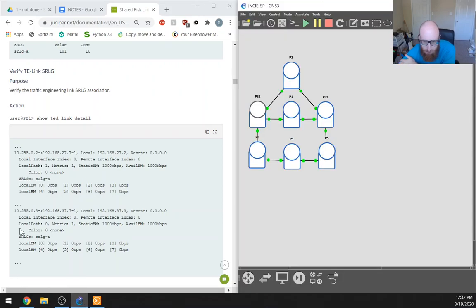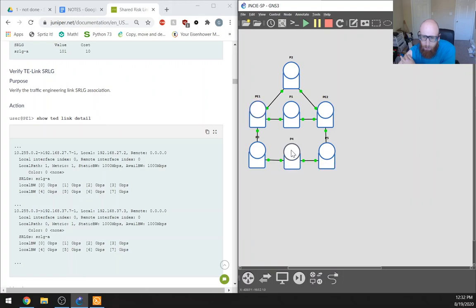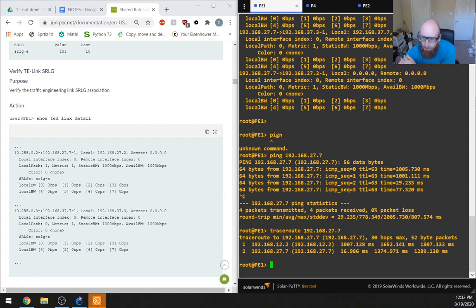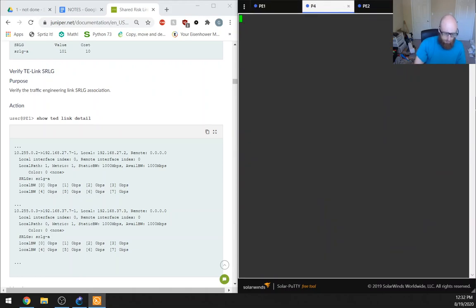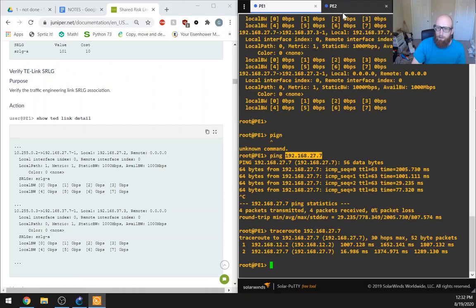So let's look at our topology. And so it's not going to be any of these. It's not going to be this one because this is 3 hops away. So it's either going to be PE2 or PE4. Or sorry, P4. Okay, so let's do a show route and see if there's a directly connected route on either of these. So this is learned from OSPF, so it's not going to be on there.